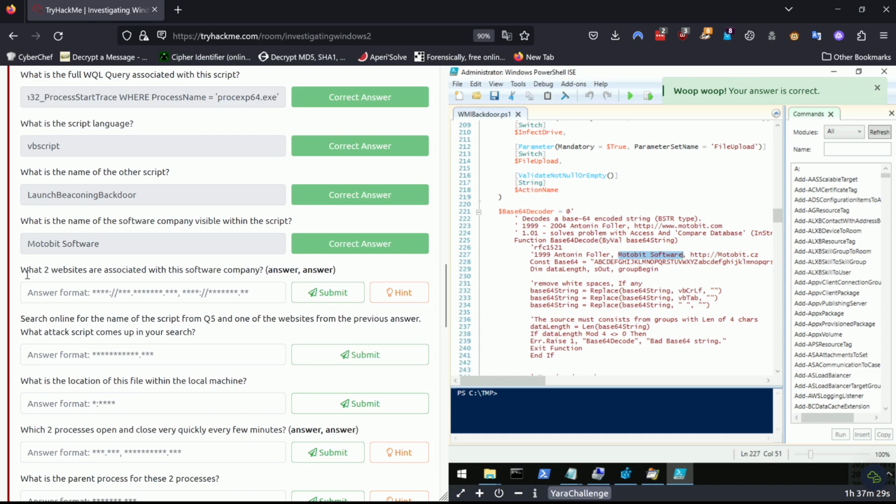Our next question reads, what two websites are associated with this software company? Well, if we look in that same comment, we'll see two URLs specifically, motobit.com and motobit.cz. So those will be our next two answers for this question.